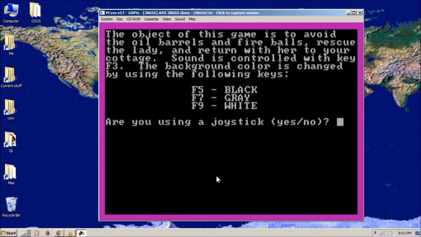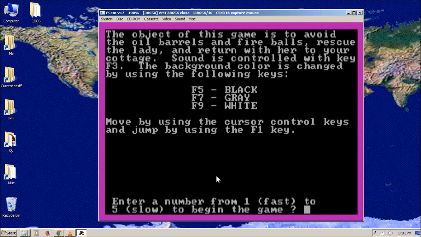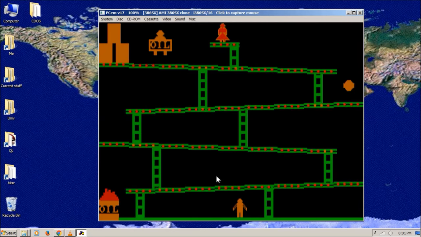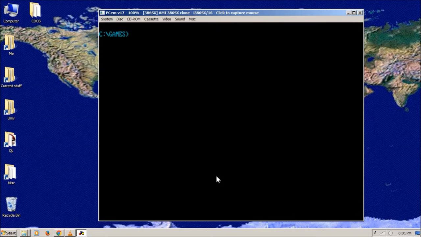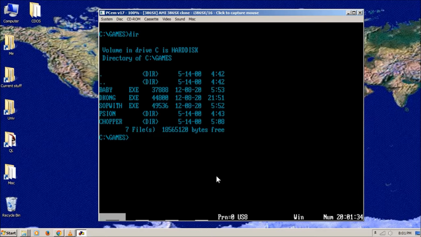Press any key. No joystick. If we want it fast, you'll see that you can go up the ladder and then see if. Yep, boom. And we're dead. I'm not going to spend any time playing games here. But what I wanted to show you is how it takes over the screen, right?